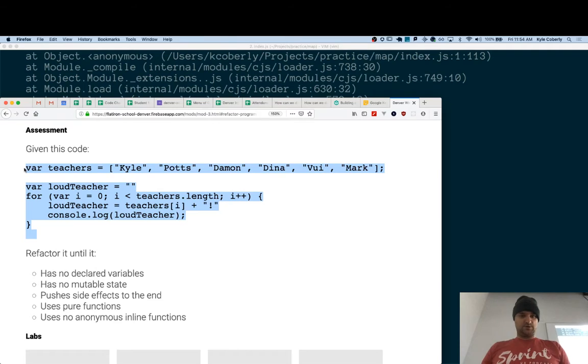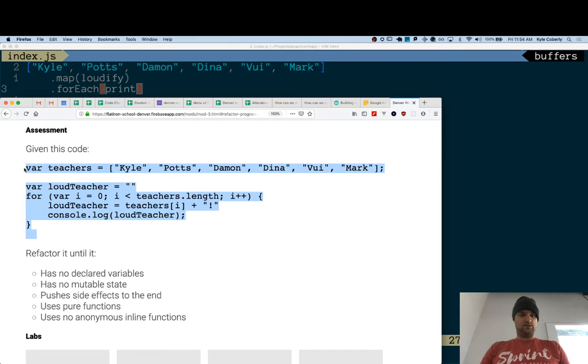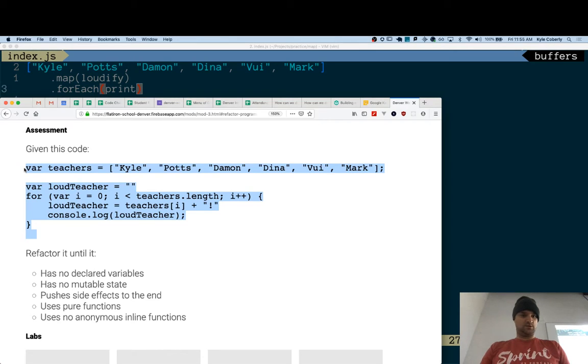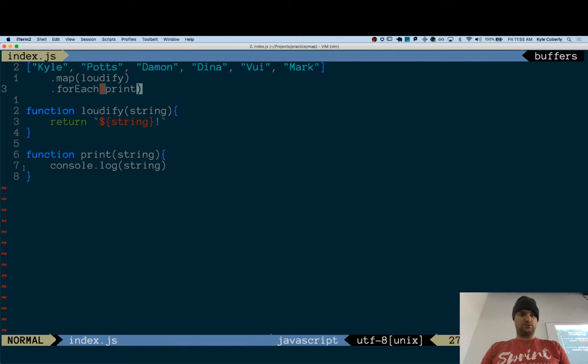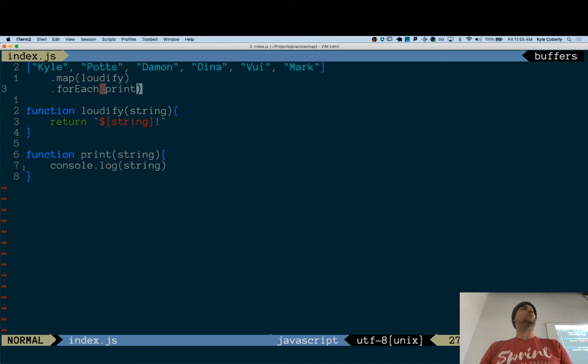No declared variables. I don't see any. No mutable state. Don't see any. Push the side effects to the end. You betcha. Uses pure functions. Yup. No anonymous inline functions. I don't see one. Cool. Let's compare these.